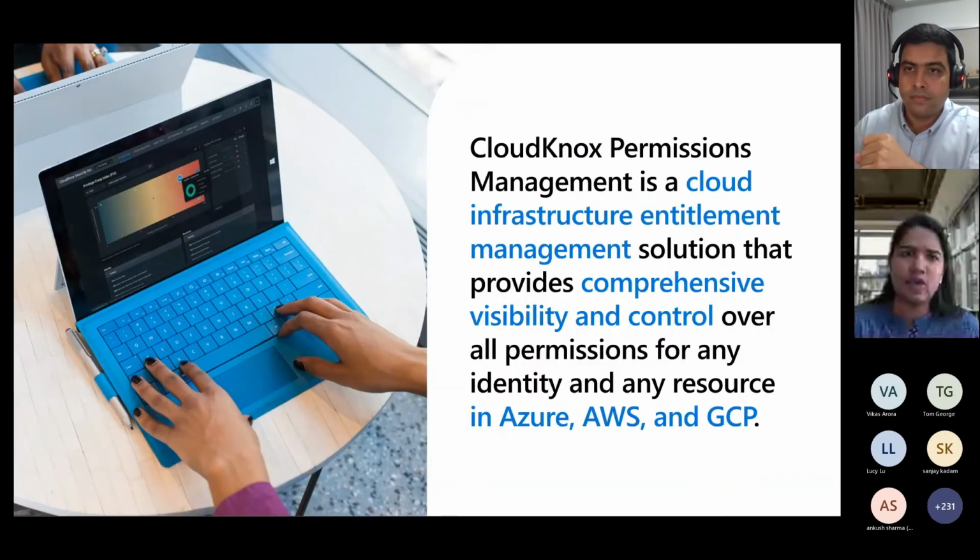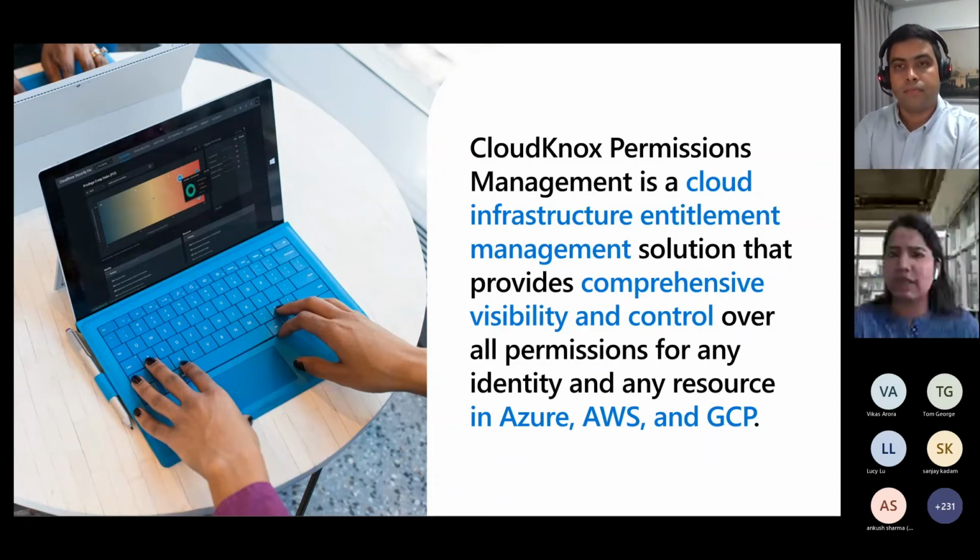So then what is this CloudKnox tool, and how do we manage this permission? Microsoft has a solution called CloudKnox. CloudKnox is a cloud infrastructure entitlement management solution, which is a CIEM solution. CIEM is basically a new space defined by Gartner some time back for managing the kind of challenges organizations are facing in multi-cloud environments. So CloudKnox is a CIEM solution.